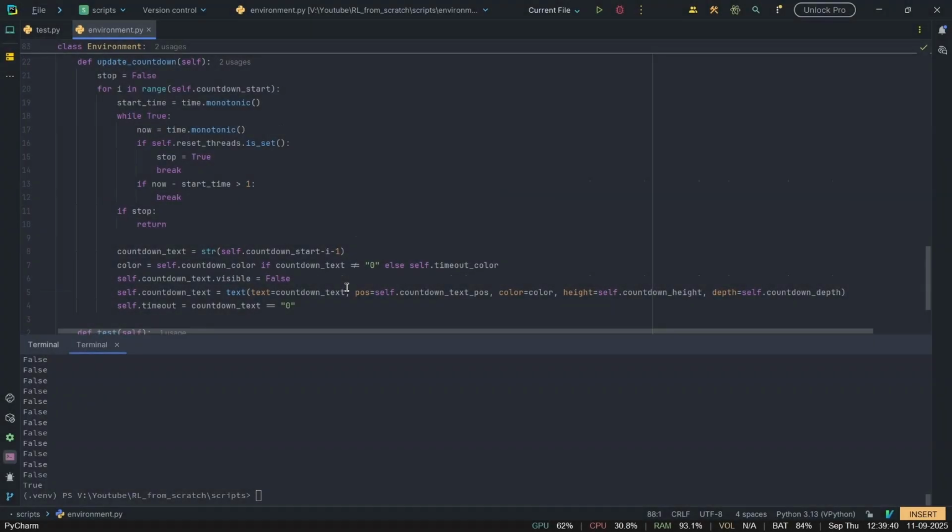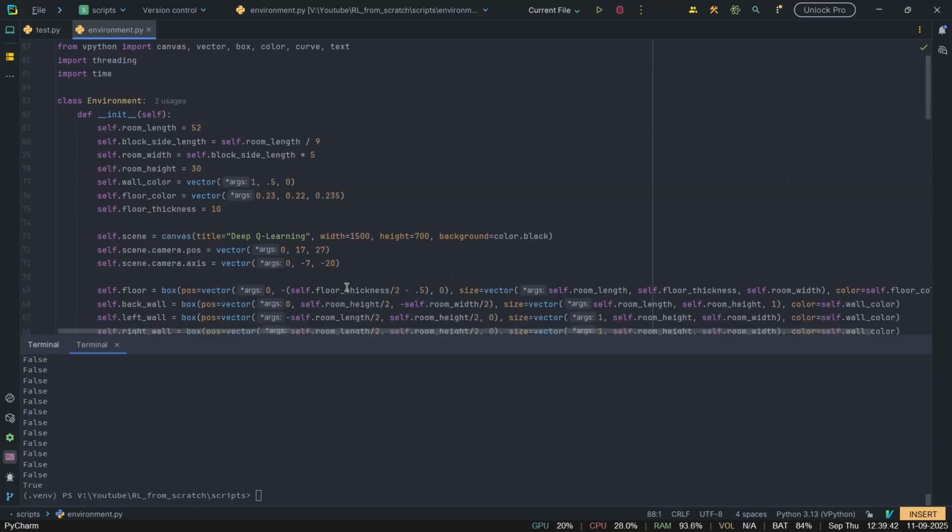So to make our environment look better, first we're going to increase the room length. We're going to multiply it by 2. So instead of 52, we're going to say 104, and that will automatically calculate that.